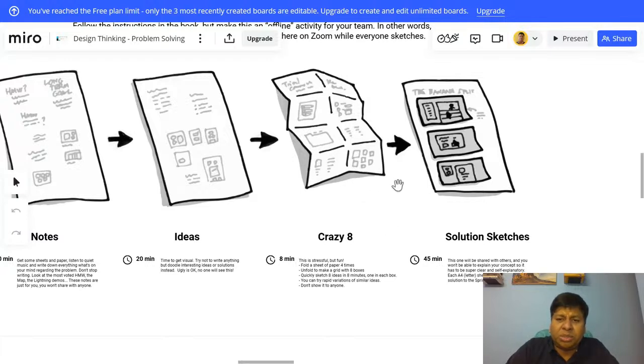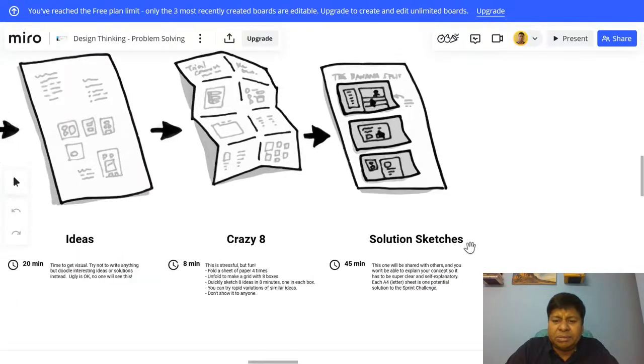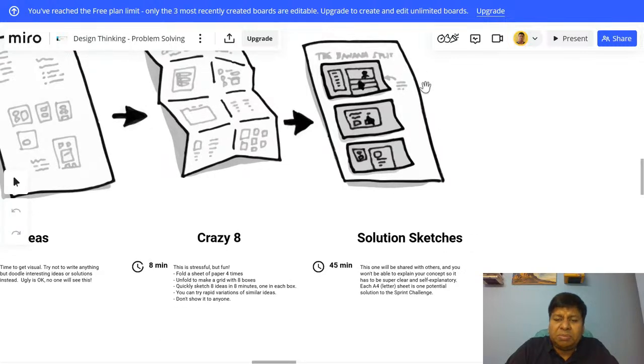Again, you do not need to show it to everyone. It is just for your use. So notes, ideas, and Crazy Eight are for you only. This is just an 8 minute exercise, whatever you can do quickly. And at the end, now you will get 45 minutes. At the end, you have done this exercise, the notes, ideas, and Crazy Eight. Now this will be shared with the other people as well.